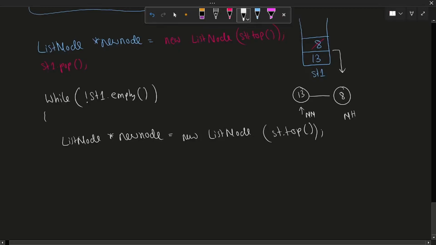This is our new node. We have to connect it this way. So new node next will be new head. Before connecting, we have to also remove it from the stack, so st1.pop(). Now the connection part: this is the new node, and new node next will be new head. So new node next equals new head.